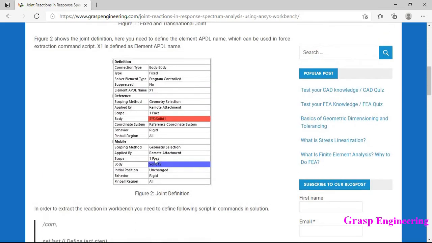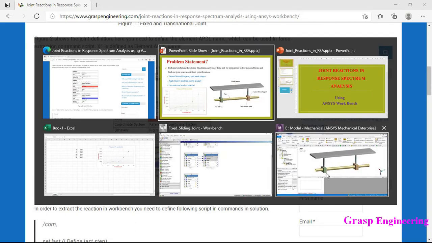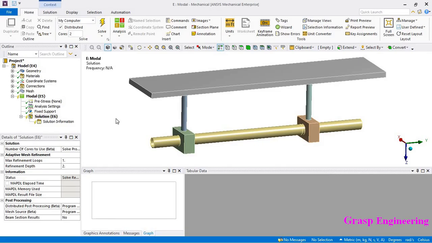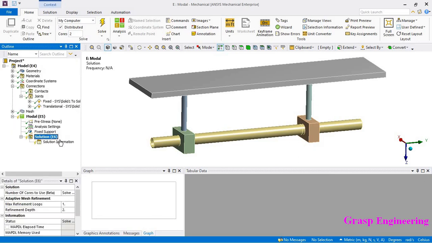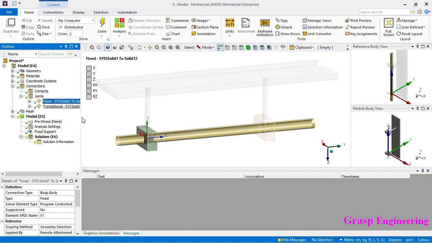So let's go to our ANSYS. I will discuss the remaining over there. Now I will just show you. Here we are using the same model which we discussed in our last video. Now here you can see, under the fixed column, the fixed joint definitions.